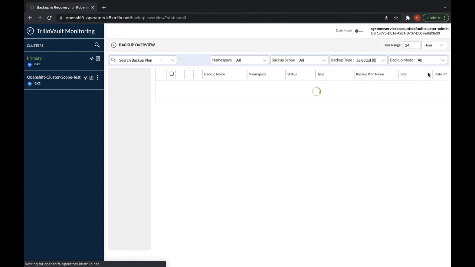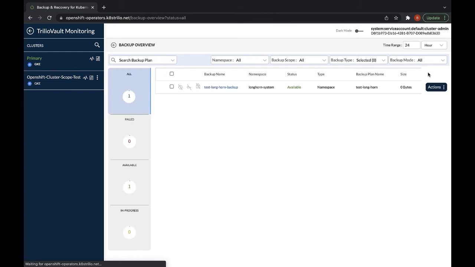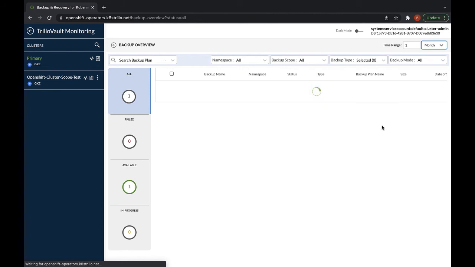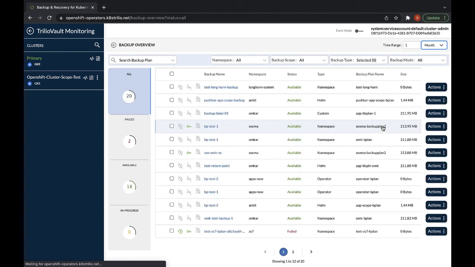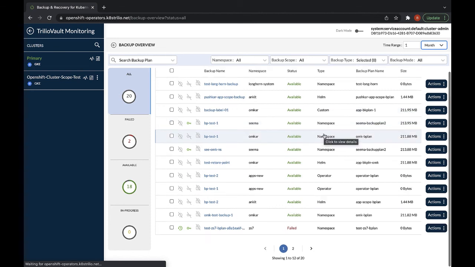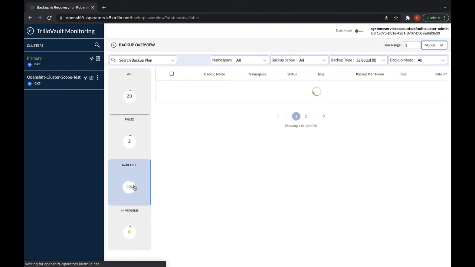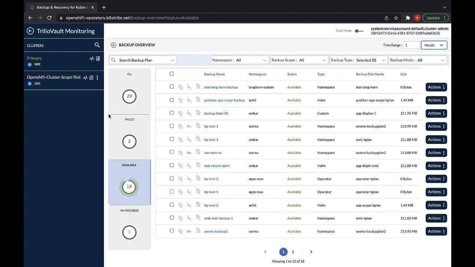I can, of course, go one level deeper into the cluster monitoring summary and take a look at backups that have happened just in the last 24 hours. So it looks like 1 test backup was created and successful in the last 24 hours, or I can go to any other length of time, all the way up to a monthly time range, looking at any backups that have occurred in the past month. Again, seeing all backups, those that have failed, or those that are available.